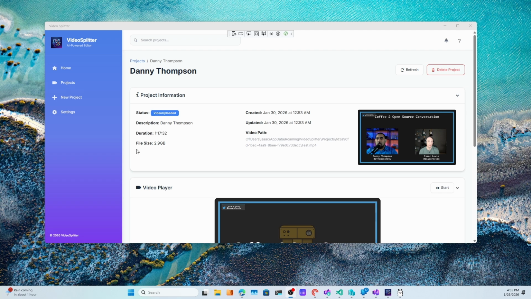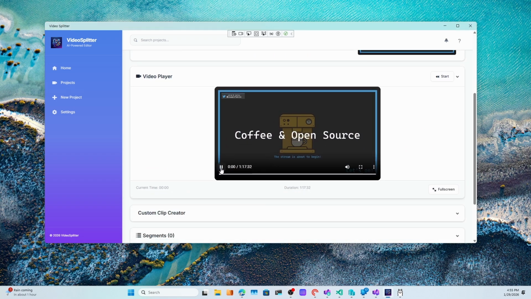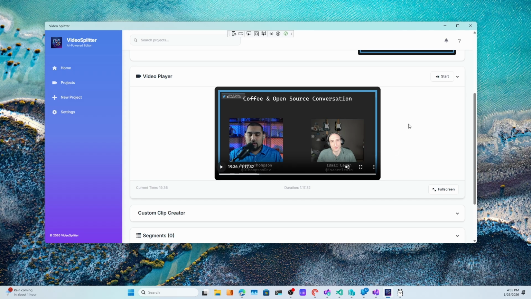You can see the length of the video, how big it is, where it actually sits on the disk. There's a video player here, so you can actually play, right? That's pretty cool.